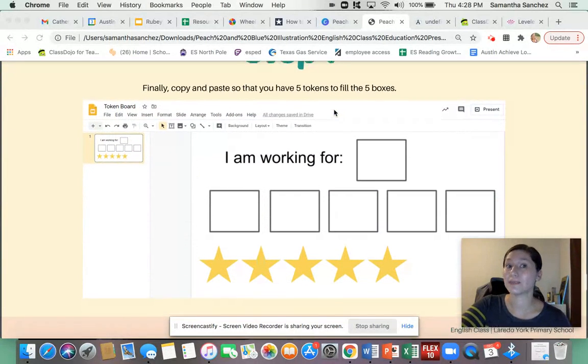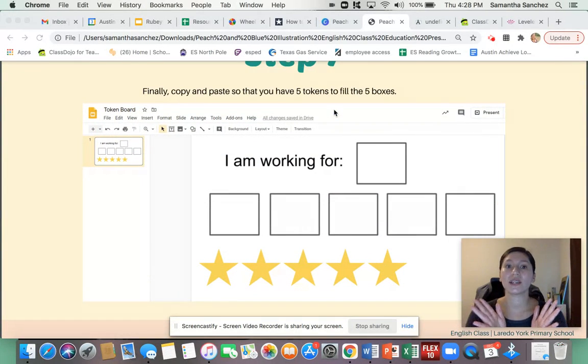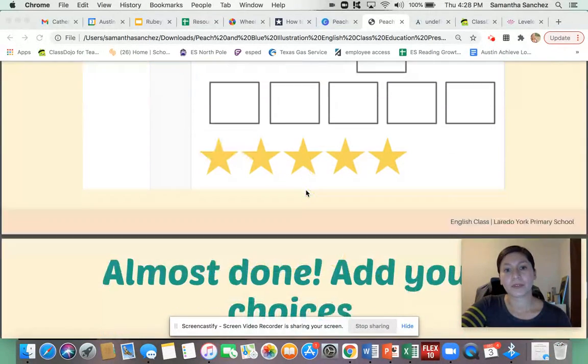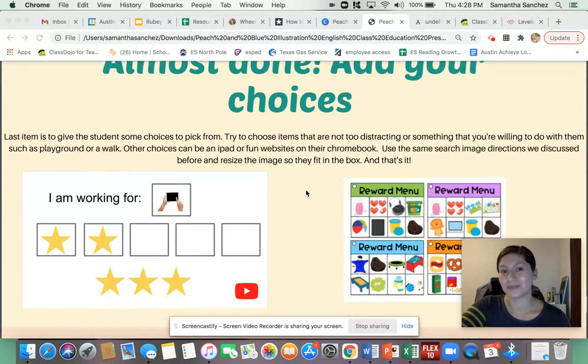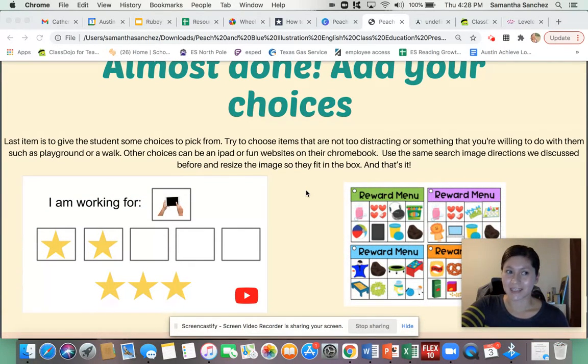Next, you're going to paste so that you have 5 tokens to fill in the boxes. Almost done. Let's talk about choices. So you have to give the student some choices to choose from.